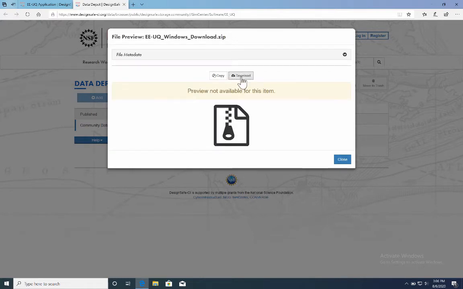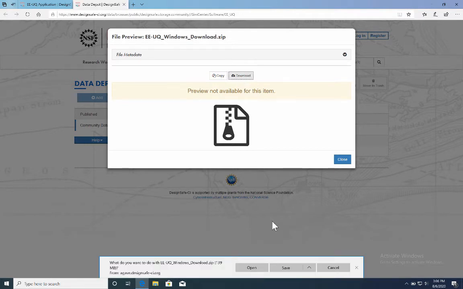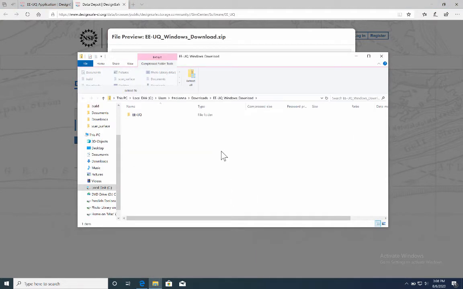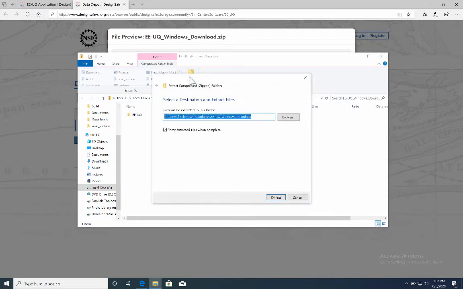Okay, now we select download. And we want to save this, so we'll save it. So now it's finished downloading. We can open it up. And here's our EEUQ, we're going to extract all.